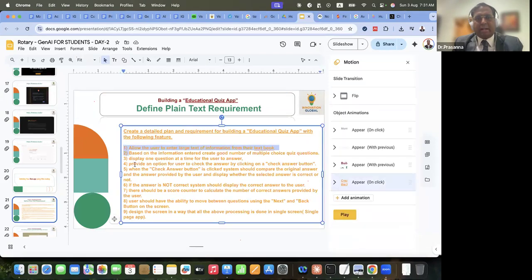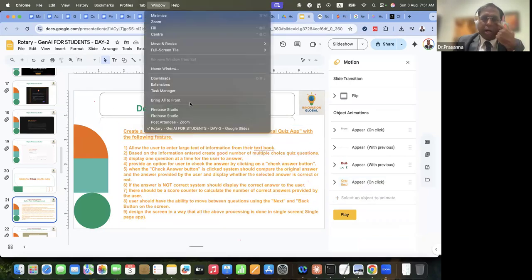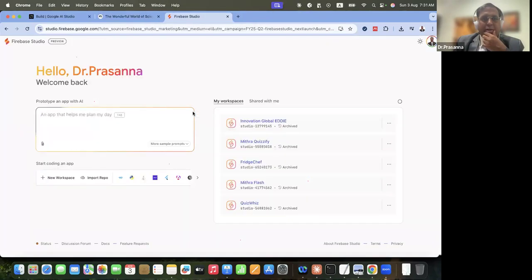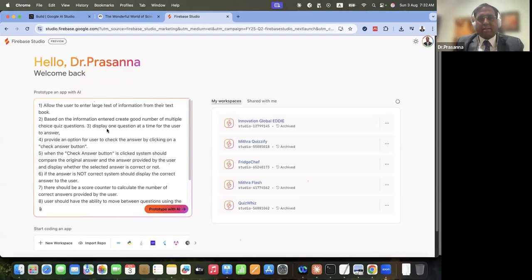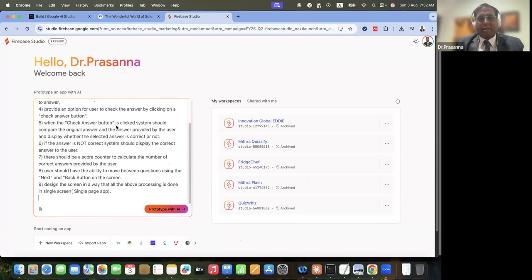And I have these requirements that I have typed. I'm going to just copy this requirement. You can type your own requirements in how you want your app to work. You can actually create on your own. I'm just going back here and pasting these requirements here. Nothing else, right? Simple pasting of these requirements.